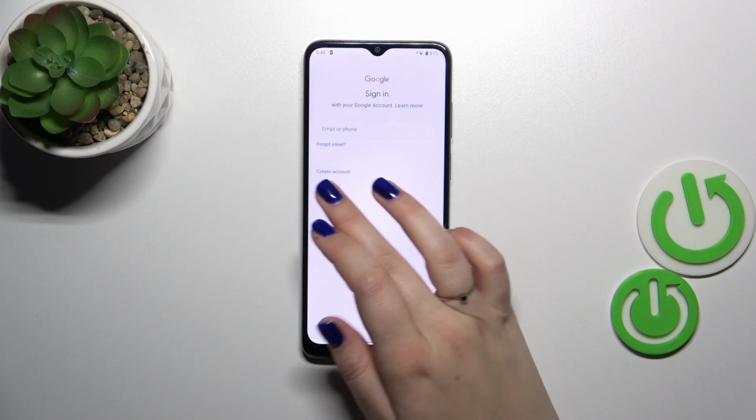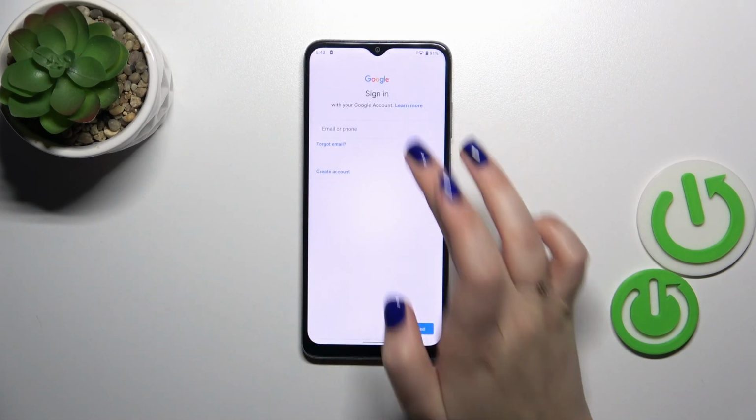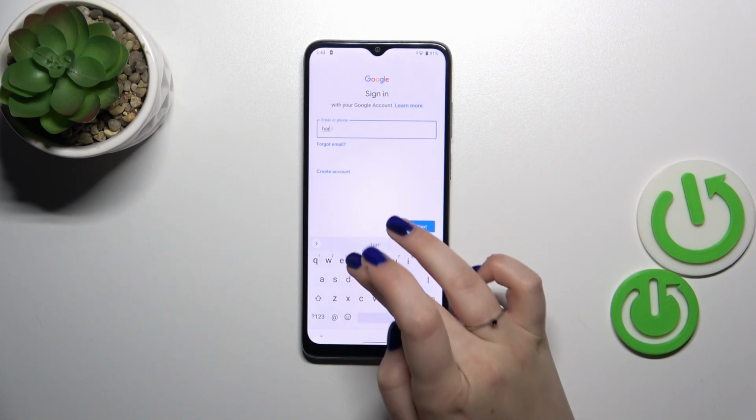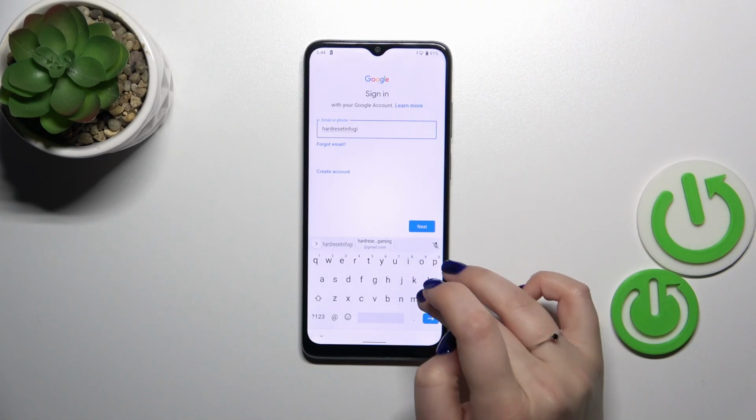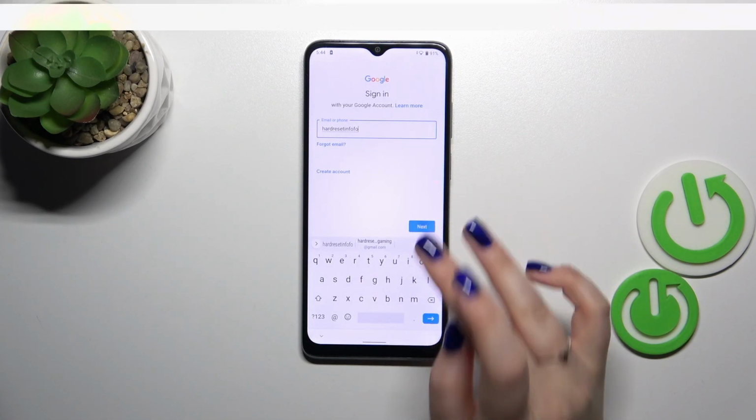And here in this step we can either create a new account if you do not have your own yet, or simply type your email or phone. So let me do it quickly. Okay, let's tap on next.